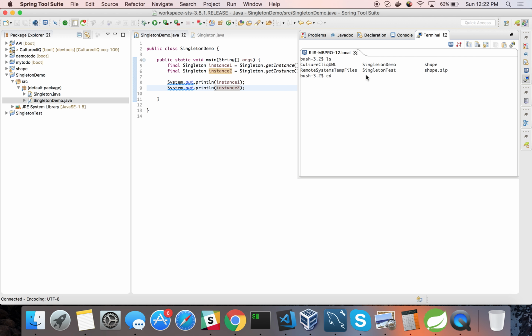And we'll go now into Singleton demo. That's what we're working in. CD source. All right. Now we'll actually compile our code. So javac Singleton.java, and we'll do SingletonDemo.java. Okay, it's now compiled. So what we'll do is we'll say java SingletonDemo.